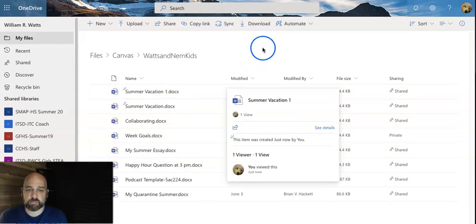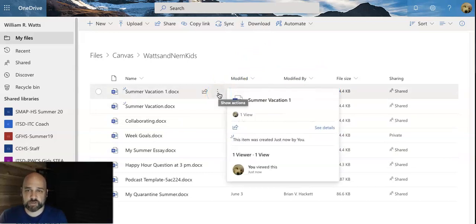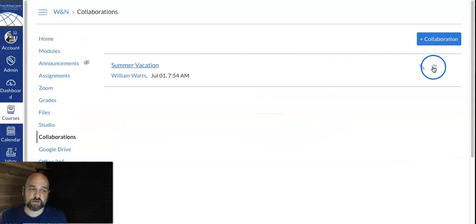And then you see about a minute ago, I created this document and it has my name on it. If I delete it from here, it deletes it from everywhere. If I delete it from Canvas, it just deletes it from Canvas, but still saves it in my OneDrive or in my Google Drive. So that's collaborations.